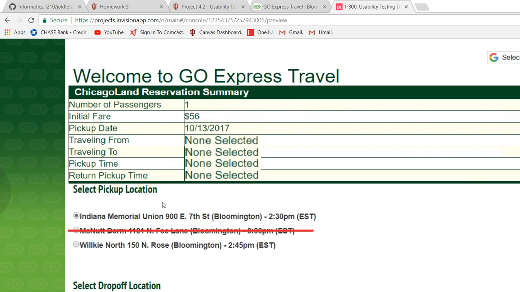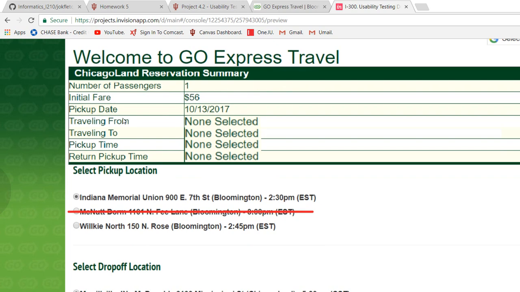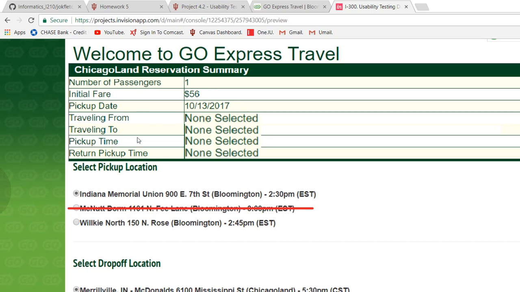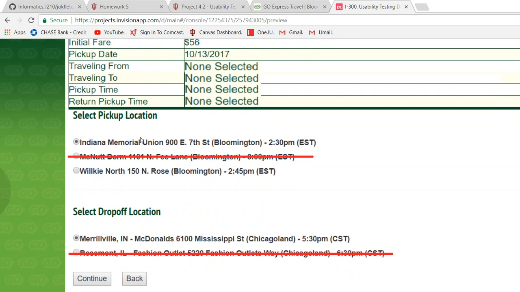And then they would go to the next page where their information has now been updated with what they entered in previously, and they still need to select all of this information: traveling from, to, and the times. And another issue that was one of the three that we found was selecting one of these, the pickup locations and one of the drop-off locations. You would have to guess at which ones were available and which ones were not, which led to a lot of frustration, especially if you had a specific location for pickup and drop-off in mind, and you'd have to keep clicking Continue to find out which ones were available.